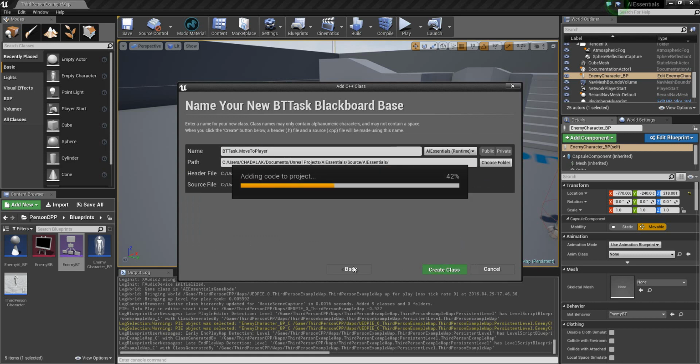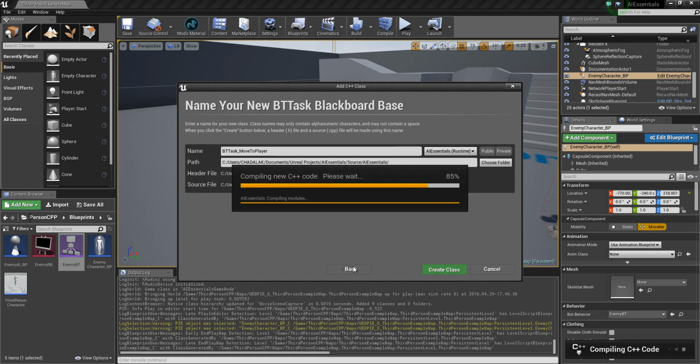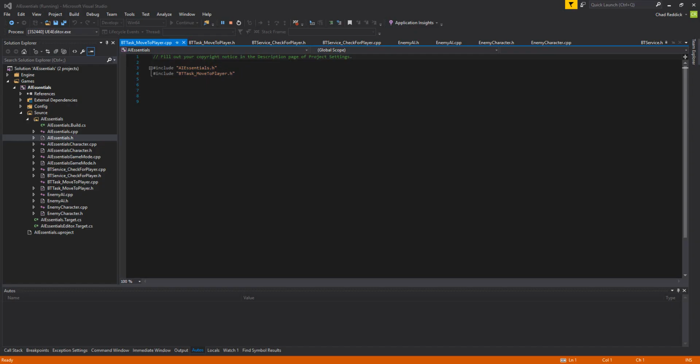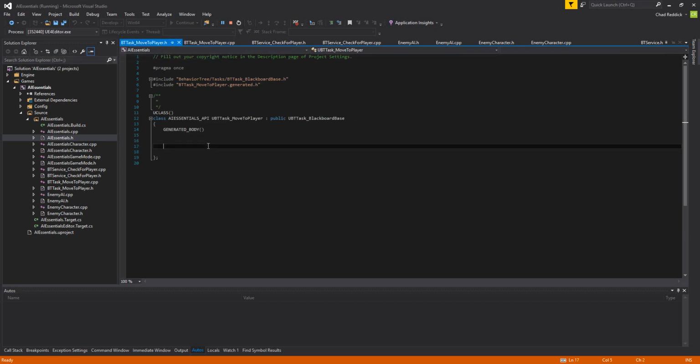I'm going to create it. What we could do is just do a simple move to, but I want to show you a little more how tasks are done. That's the reason I'm doing it this way. It's going to be simple, like if the player exists, go to the player. And I'm going to hit pause real quick while it creates the code. Alright, so now we created our task object, move to player.